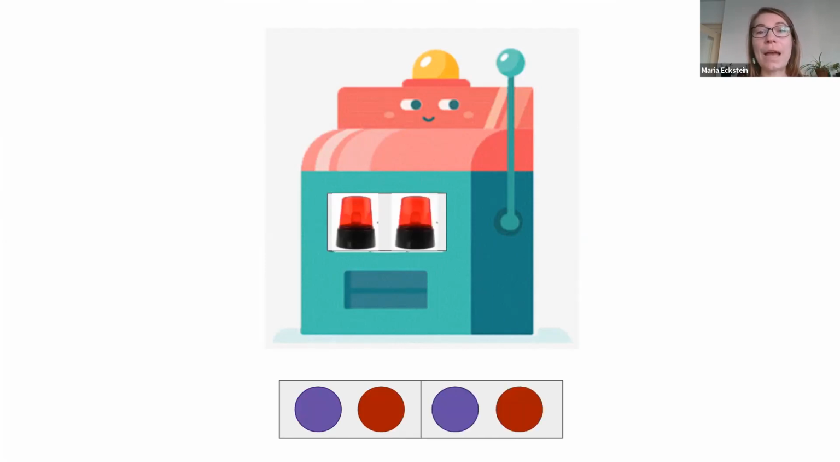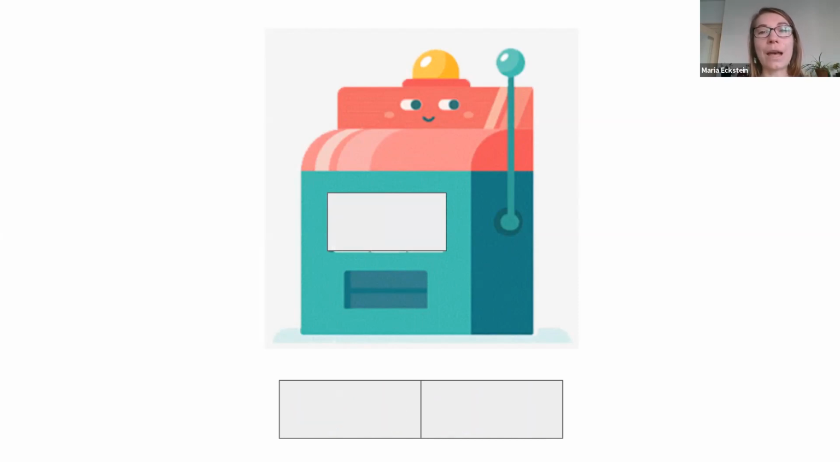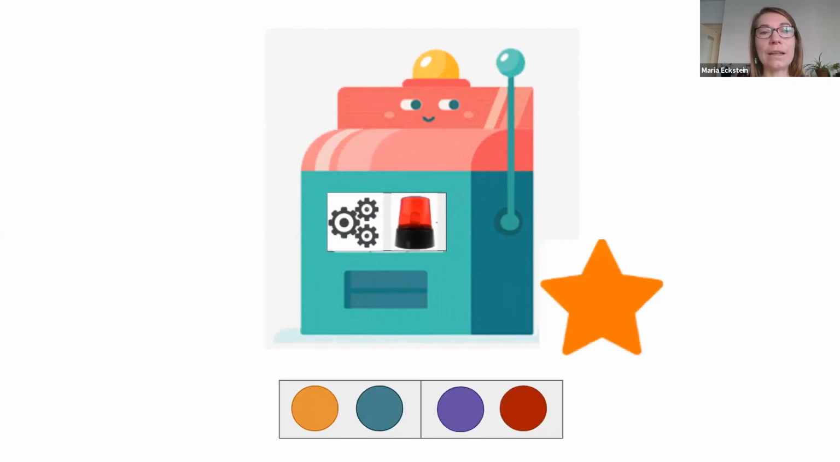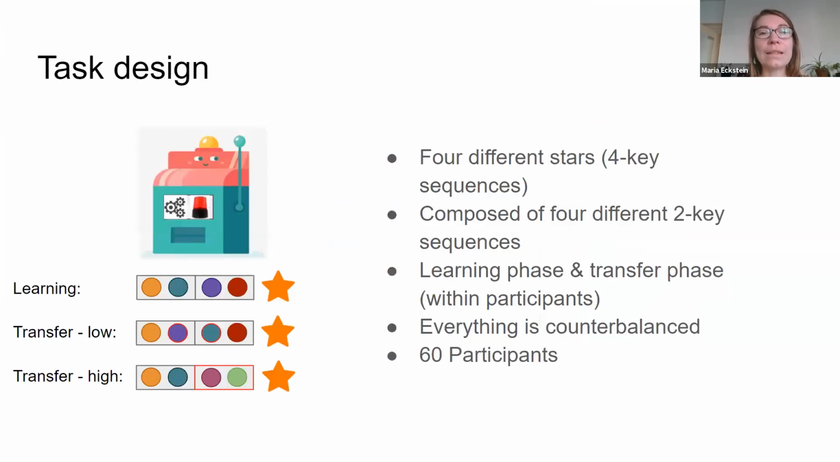We now have added two new actions to our repertoire, the gear and the light. Now let's see what happens when we do both, the gear and then the light. Orange, blue, gear, purple, red, light. And the combination of the gear and the light produces a star. In the task, participants had to learn how to make 4 different stars, each with a different 4-key sequence. Crucially, each 4-key sequence was composed of the same 4 2-key sequences, including the gear and the red light.